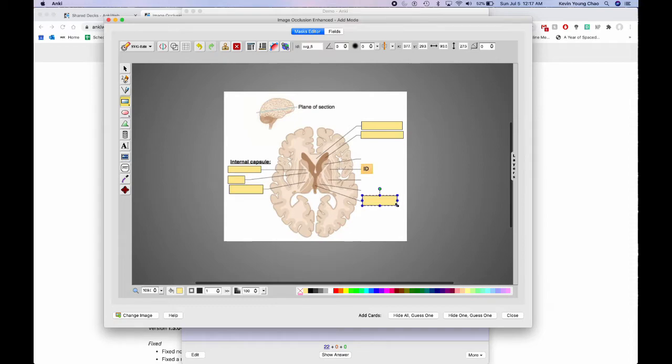So there are different ways that you can make cards out of this. You can choose to do hide all, guess one, in which all of them will be blocked off, and then you just guess one of them. Or it can be hide one, guess one, meaning that it'll show the answers for all of these except for the one that you're guessing. So if I just demonstrate what each one of these look like.